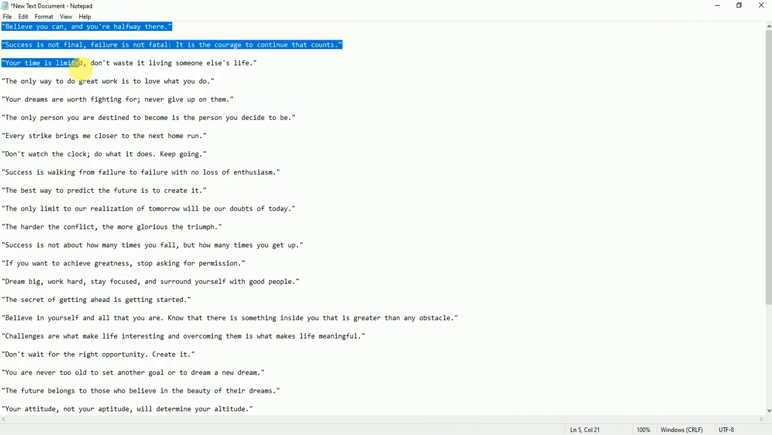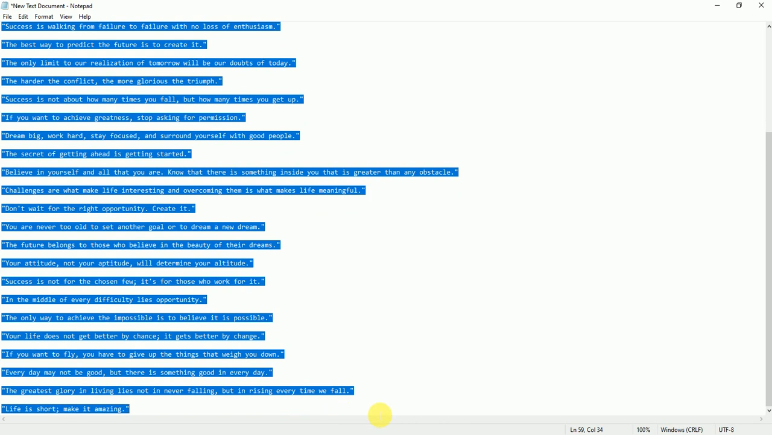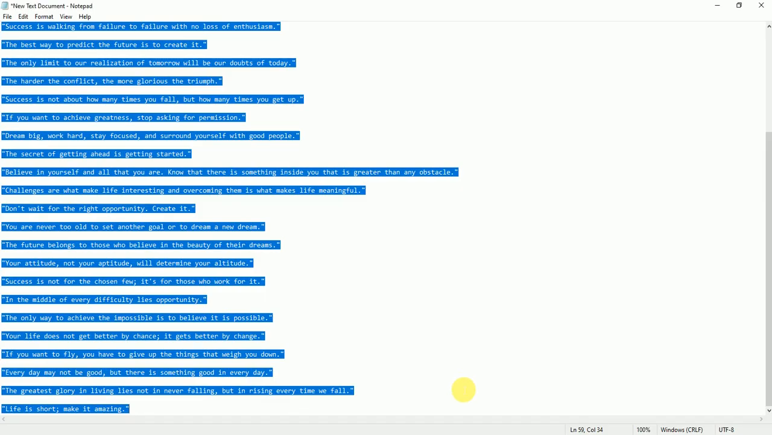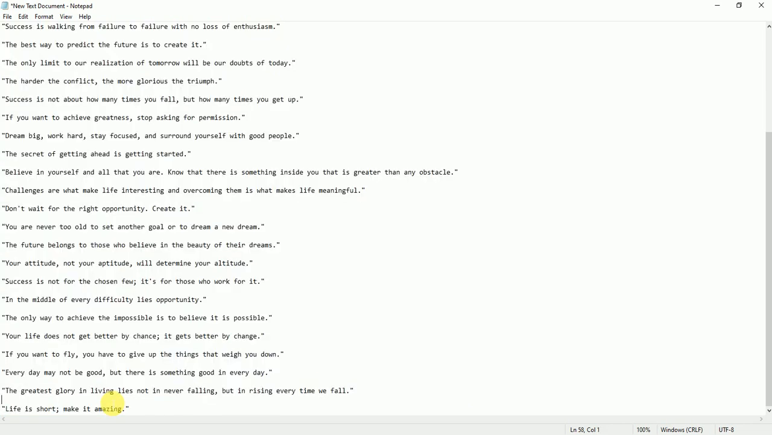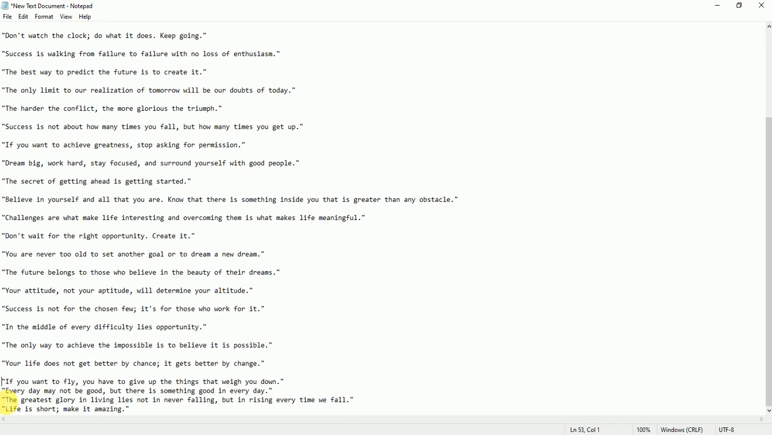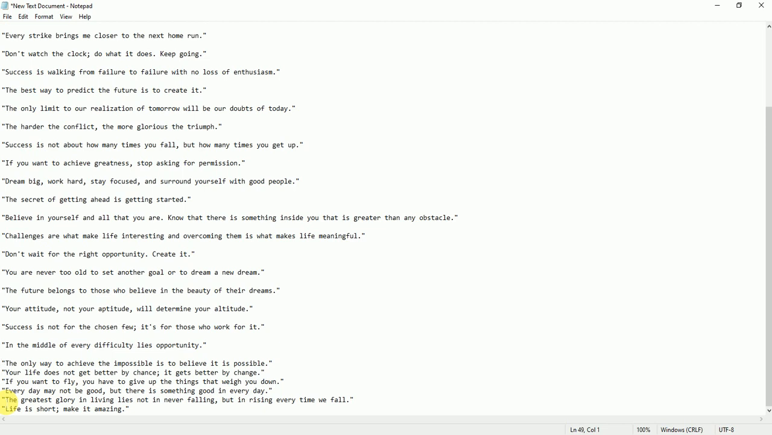So I go to my notepad and copy all these 30 quotes. These are the motivational quotes. So I click there and I paste these quotes here. I think something is wrong. Again, I copy these. Yes, there are lines in the quotes, so I have to remove the lines.